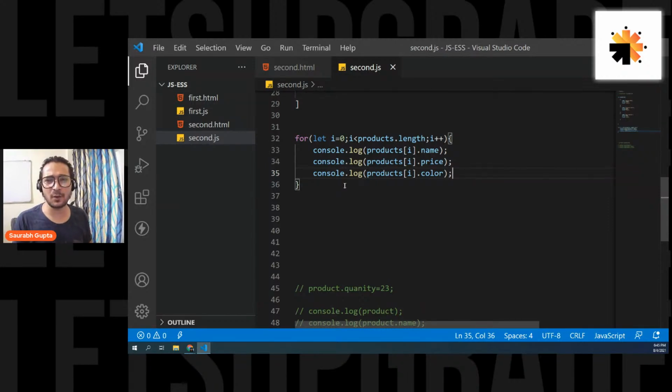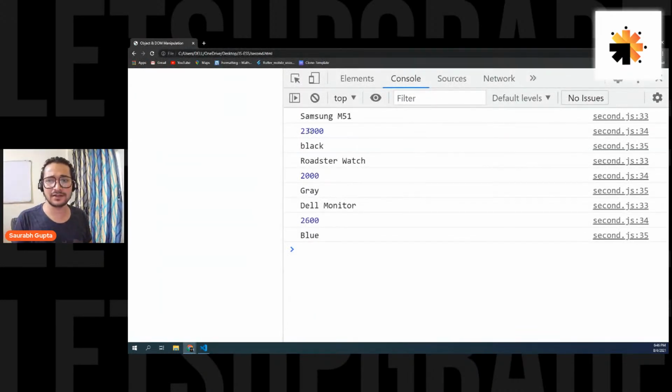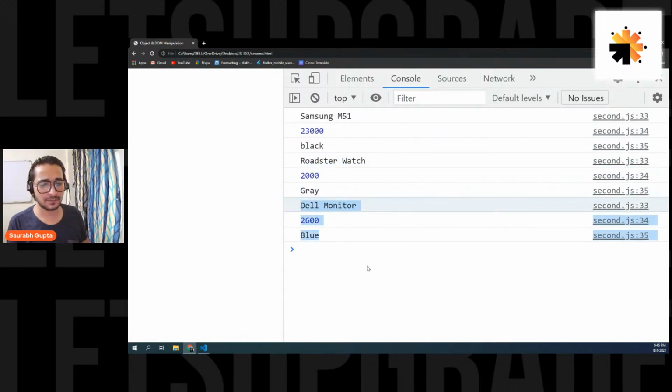You can also print all of your properties. So products of 0 dot name, products of 0 dot price, products of 0 dot color. And then next time, products of 1 dot name, 1 dot price, 1 dot color. Next time, 2 dot name, 2 dot price, 2 dot color. Simple. Do this and all of them will be printed. See, the first three, the next three, and the last three.